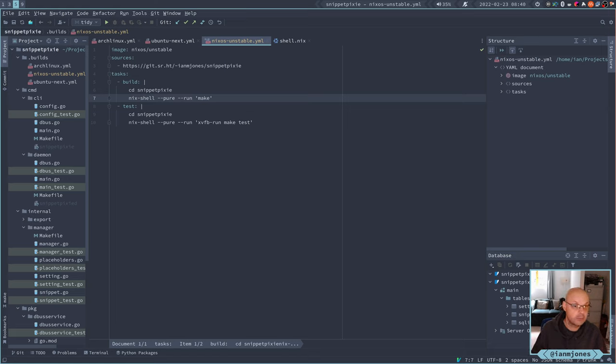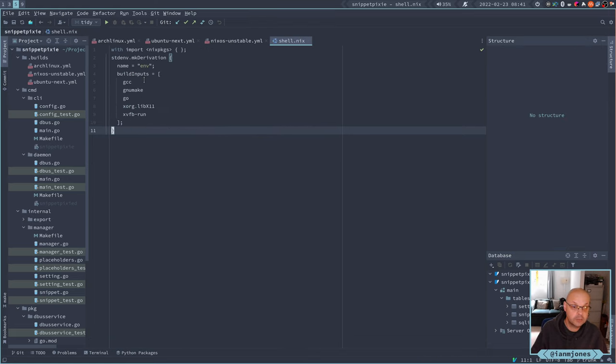So what I had to do instead, as you see here, is run a command via the Nix shell. So here I'm doing nix shell --pure, so that it's a completely clean shell with only whatever I specify in the shell. And then I am running the command make. And then down on this tests, I'm running the xvfb-run command to then run make test, because that depends on some X services. And the shell is nice and simple now. I just cleaned it up last night.